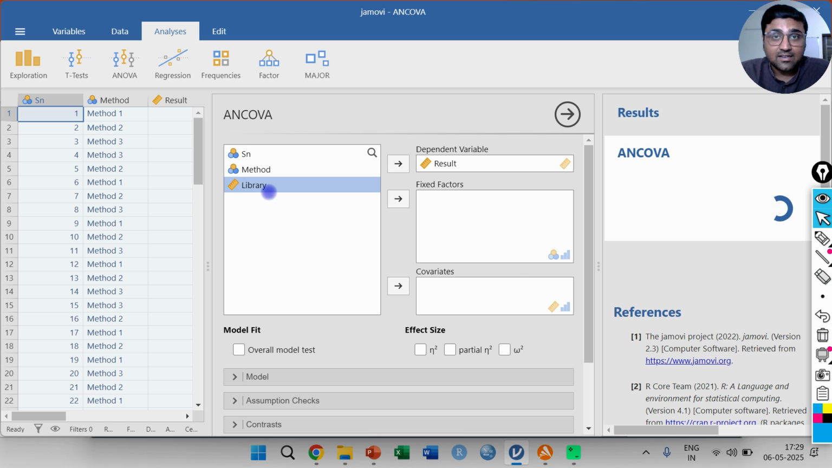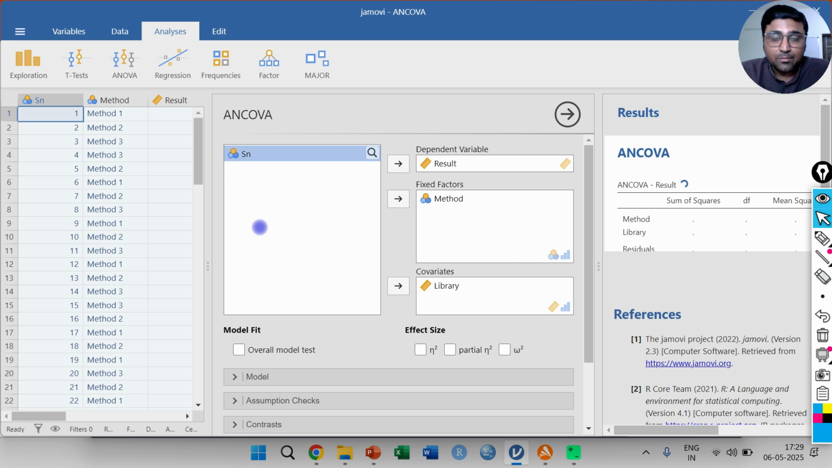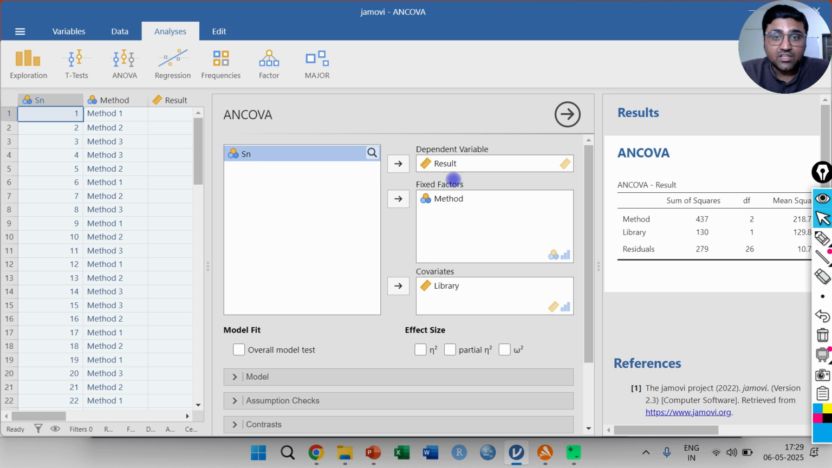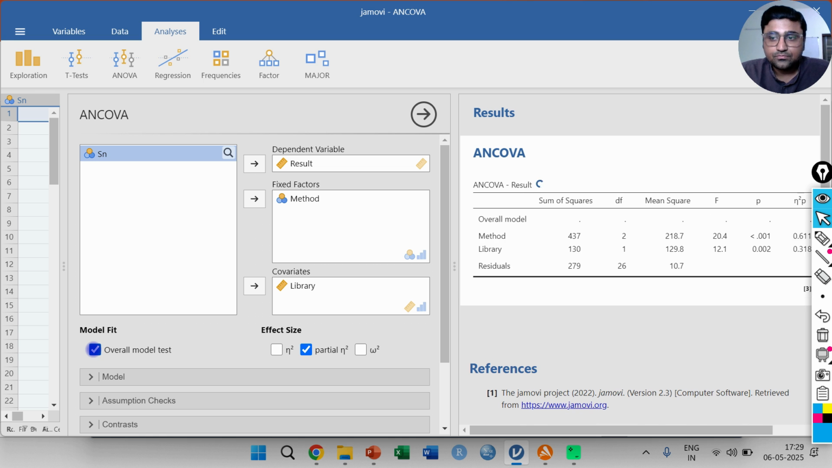Our fixed factors is method, in which we have three categories. And what is our covariate? Our covariate is library hours. That means we are measuring the effect of teaching method on result after controlling the effect of library hours. So here we have the result, and then you select partial eta square. Select partial eta square. Also select overall model test.